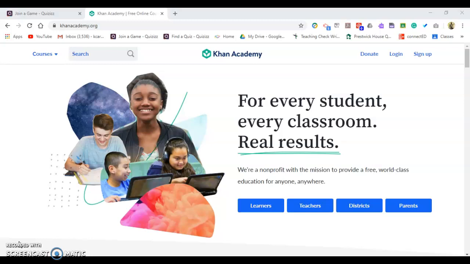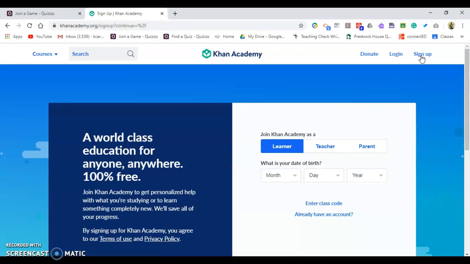First, you go to khanacademy.org. You can simply type it up in the URL bar, just like that, and you should come to this page. You want to go to Login. You may need to sign up. I'll click Sign Up. I already have an account, but I'll just take you through the page.